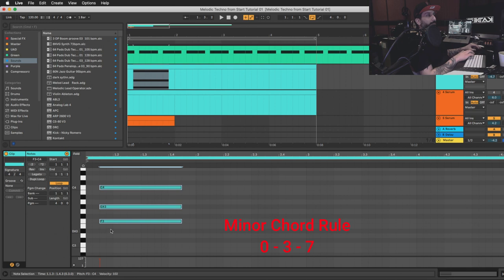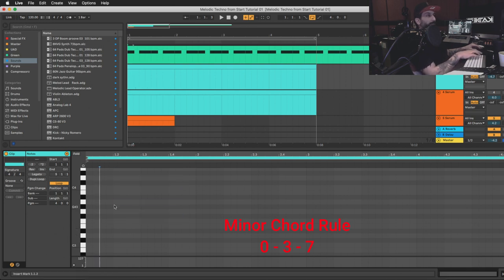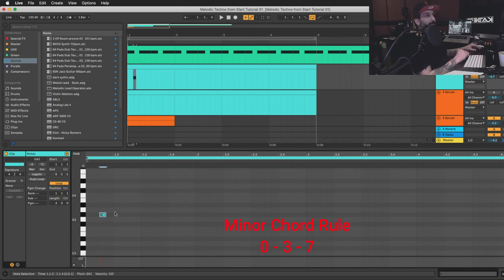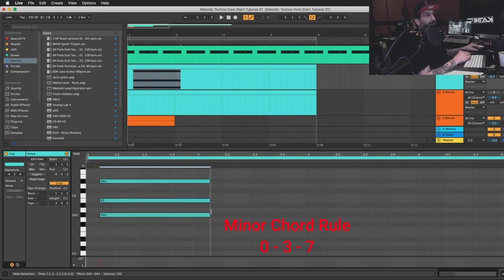Or let's say we want a G sharp minor chord: 0, 1, 2, 3, then 4, 5, 6, 7. So this is my G sharp minor chord.